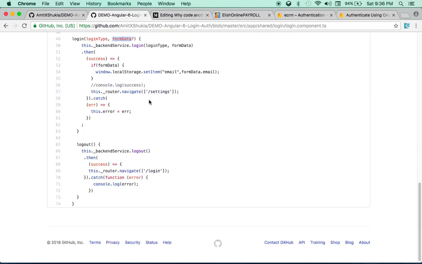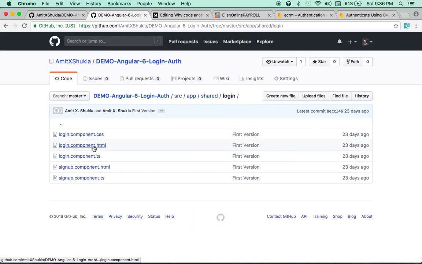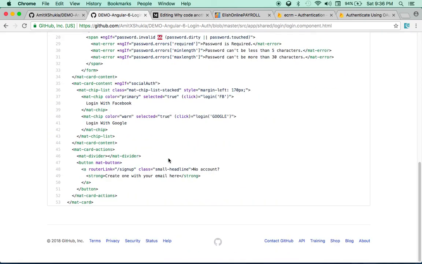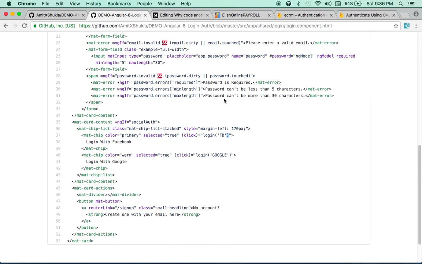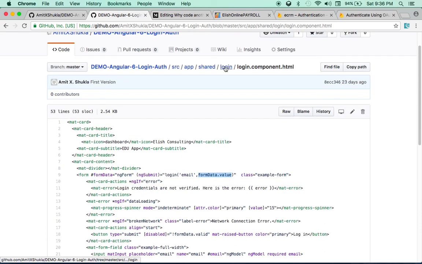Let me show you login.html, then it will make more sense. In login.html, suppose a user clicks on the login with Google button. Here I'm saying login and passing Google. If the user clicks on Facebook login, then it's FB. And if the user submits this form, I'm saying email, and the second parameter I'm passing is form data, which is the actual value of email ID and password.